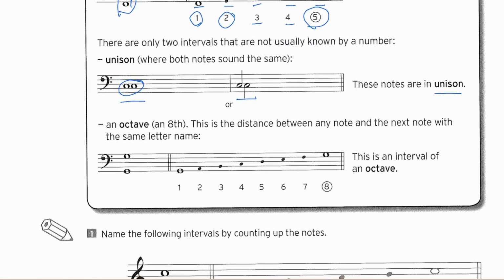Now the third example. You can see this bass clef, we start from G, and if you count from the bottom, G, A, B, C, D, E, F and G, you reach the same note again. This is called an octave interval, the interval of the 8th step.